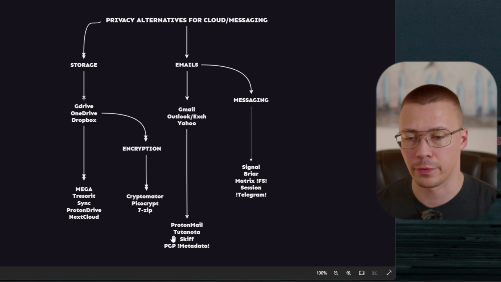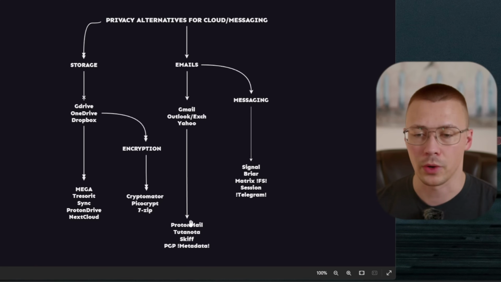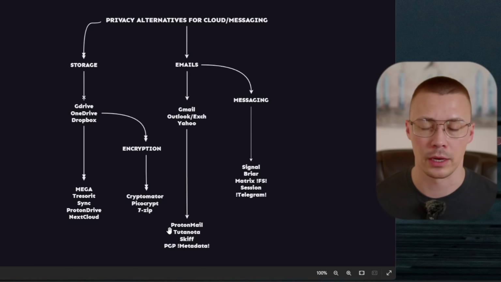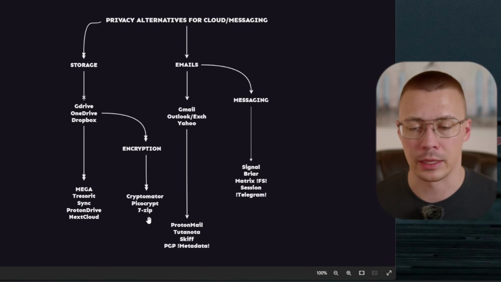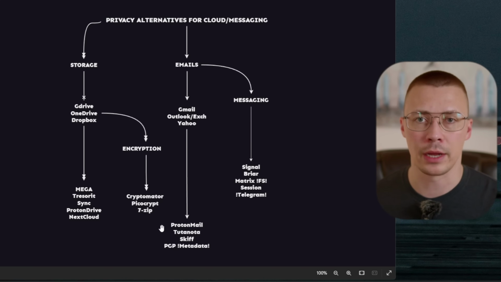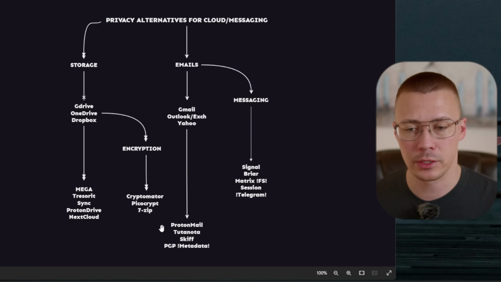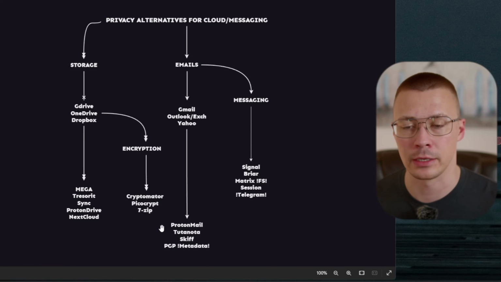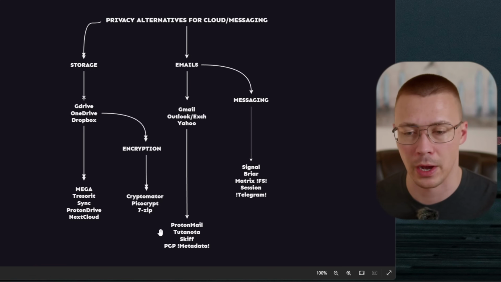Tutanota and Skiff are also both good encrypted email options. There are differences between these three, so if you want to get one over the other, just make sure you research the differences. Whatever is most important to you, look into it and figure that out. If you want the best compatibility, easy to use, all that kind of stuff, Proton seems to be the easiest, but I'm also really not big on email these days. So take what I say about email with a grain of salt, because I try to avoid using it as much as possible.